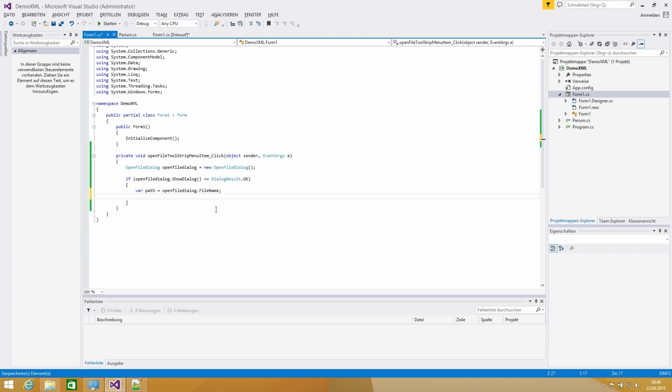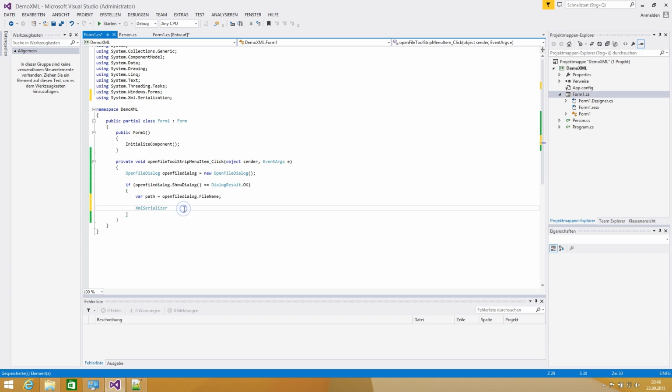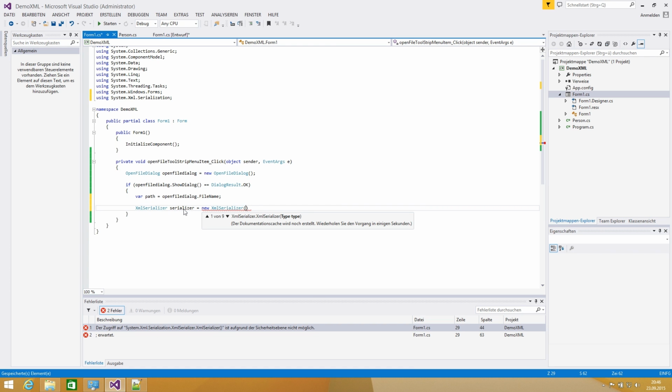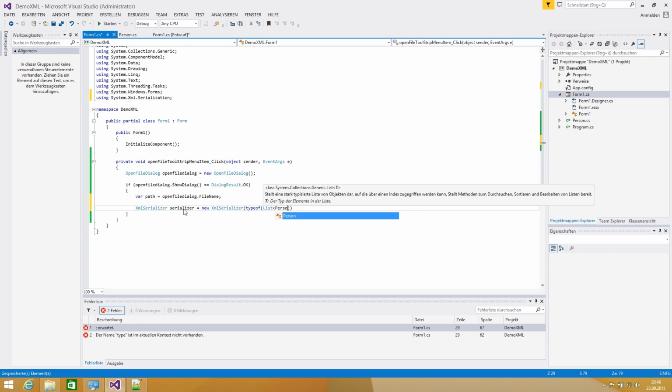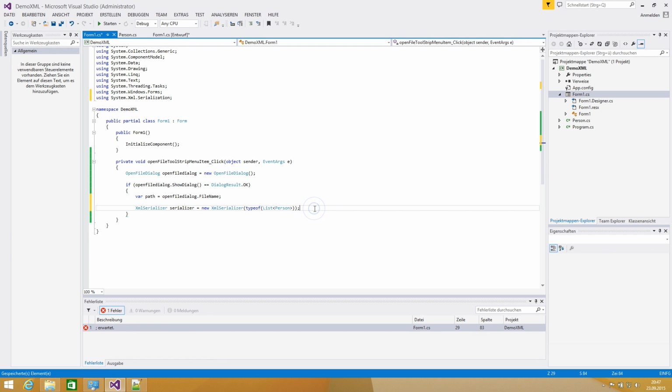And now we're going to create an instance of our XmlSerializer. For this, we have to use System.Xml.Serialization, and serializer equals new XmlSerializer, and now we have to set our type. So we're saying typeof, and we are having a list of our Person. That is our XmlSerializer. That means we're going to serialize typeof List of Person.